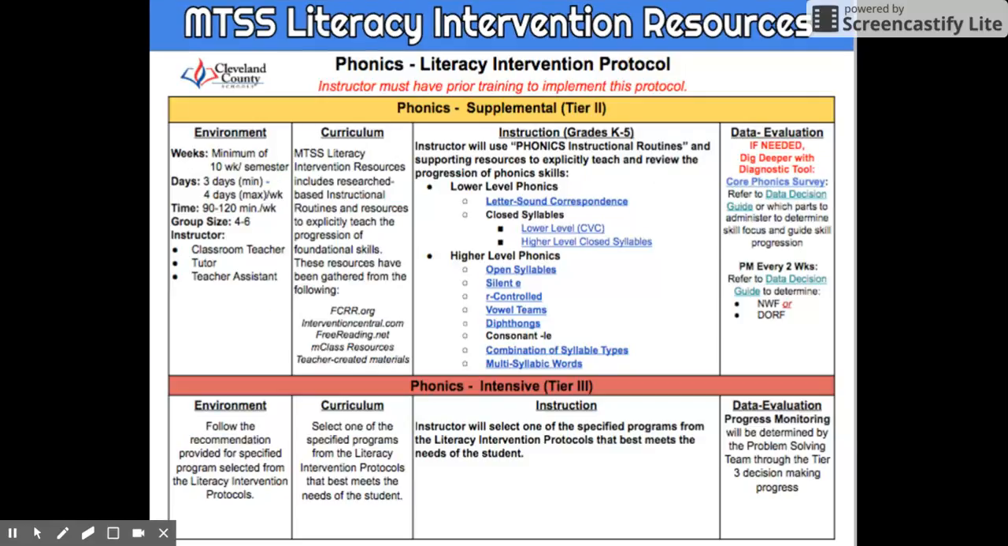If data indicates that a student needs to begin receiving lower level phonics interventions, I would click here. This link will take me to the online folder that includes the instructional routines and recommended activities.